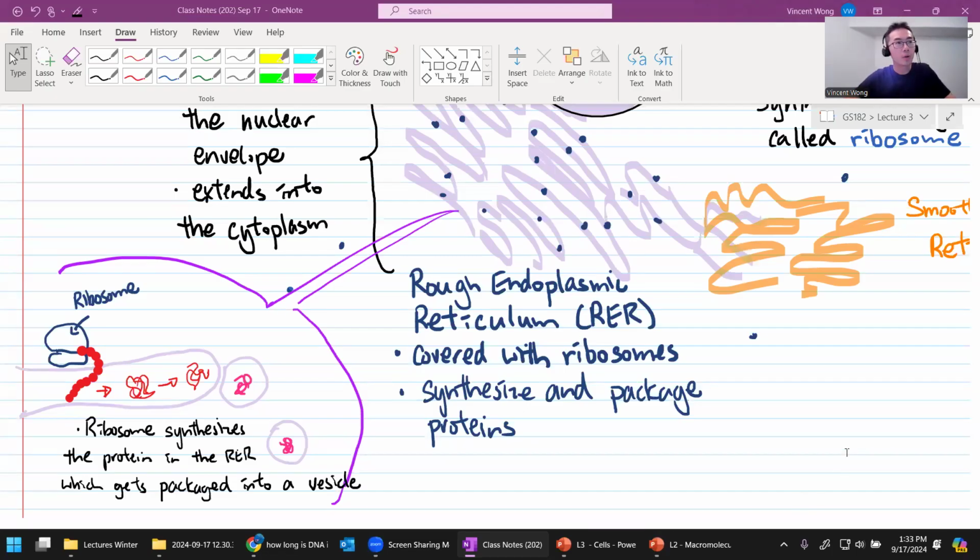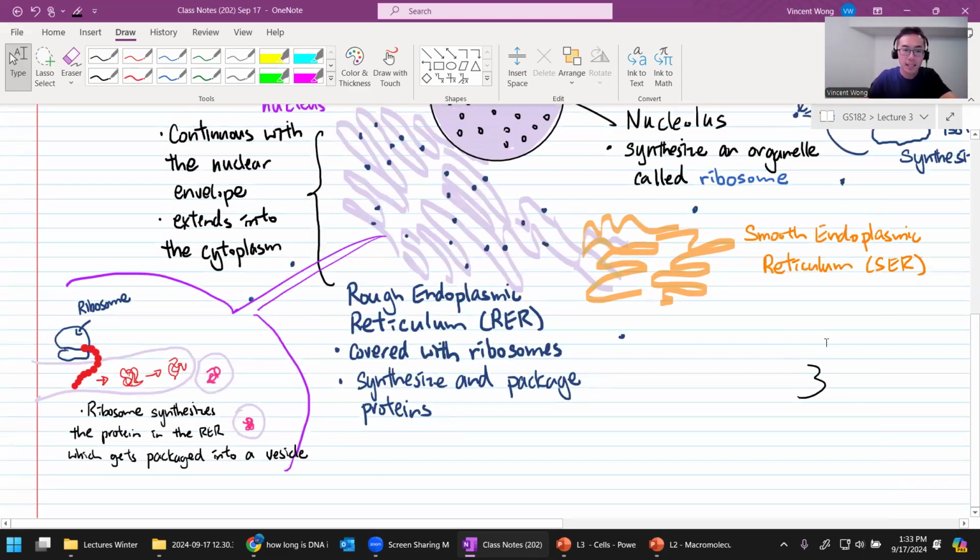All right, let's keep going, guys. So that's the rough ER right there. It's primarily responsible for protein synthesis. But the ribosome is the one that's making it, and the rough ER is sort of packaging it into these vesicles. We're going to take a look at what it does in a bit. Now, just a quick word about the smooth ER, and then I think we're going to switch back to the PowerPoint for a second.